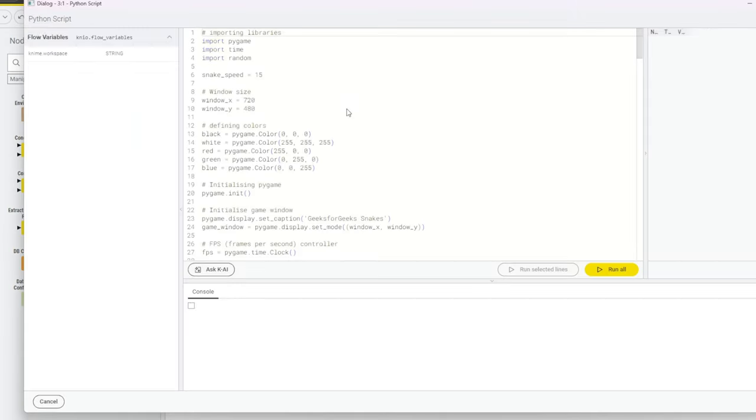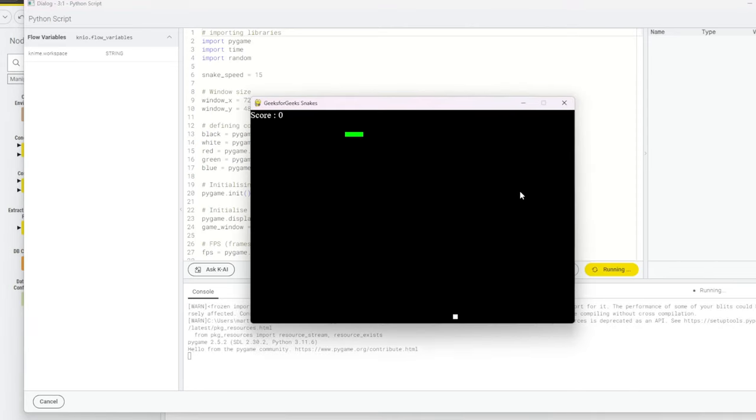Right-click and configure on your Python script node, and simply hit the Run button. A new window should appear where the game of snake is running. You can navigate using the arrow keys and eat the fruit that spawn, and if you hit the void, you die and the score is being shown.